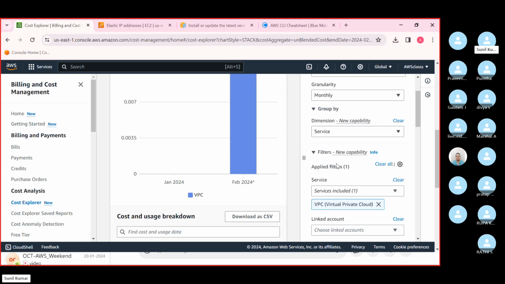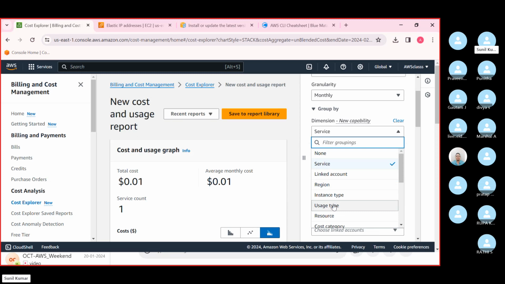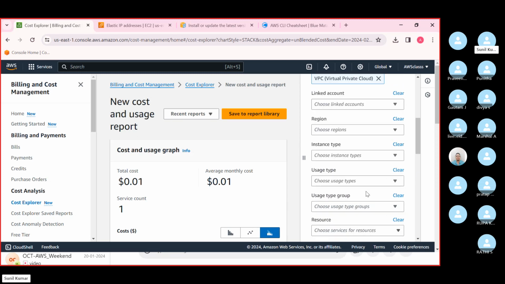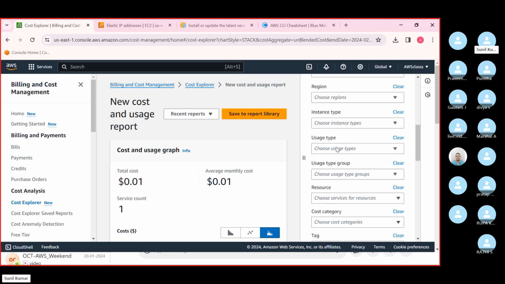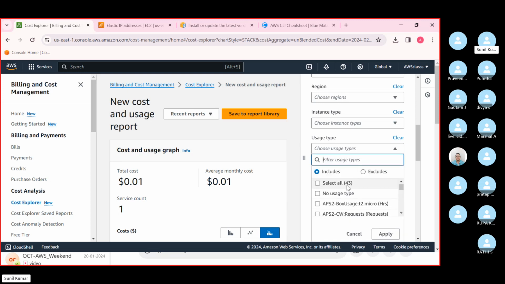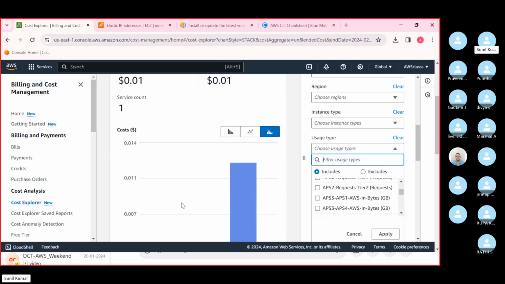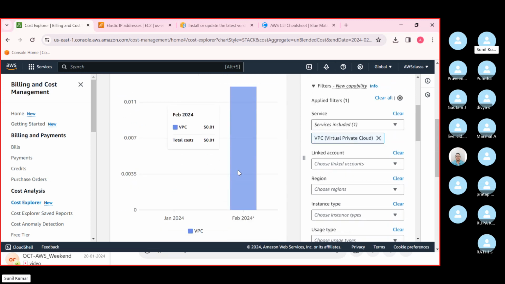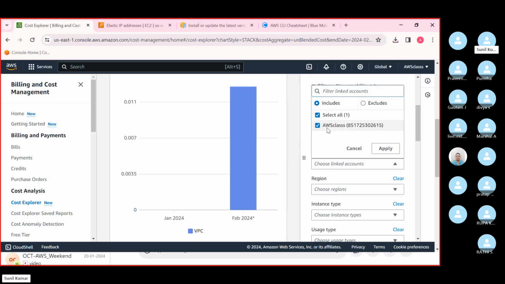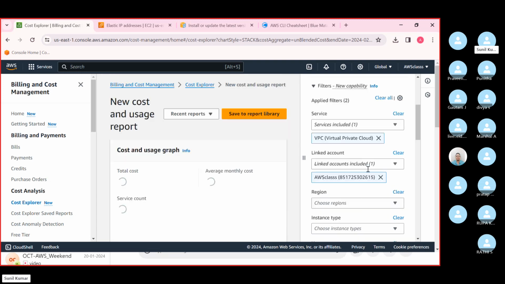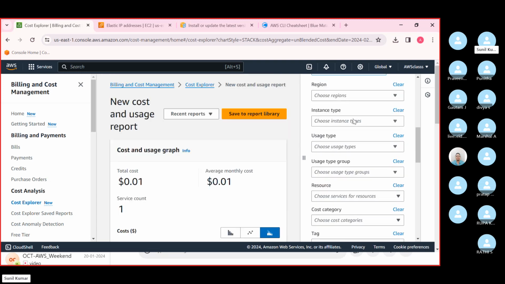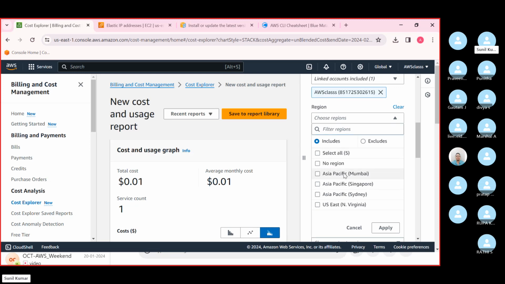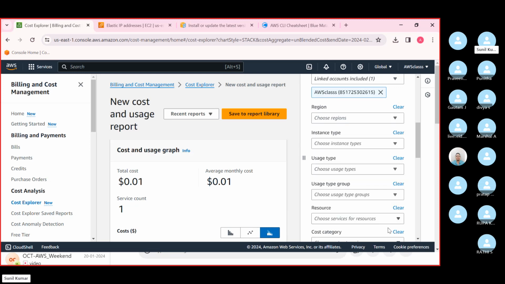So let's go with the service. When I checked with the usage type, it showed it is used for public IPv4. Still, if you want, you can dig up, but I don't have much data to show here. What you can do is filter this one by one so the data will be visible. I'm just checking only VPC. So like this, you can link. In this account, based on the region you want to check, you can filter that. I'll mention Mumbai, because I have a region.